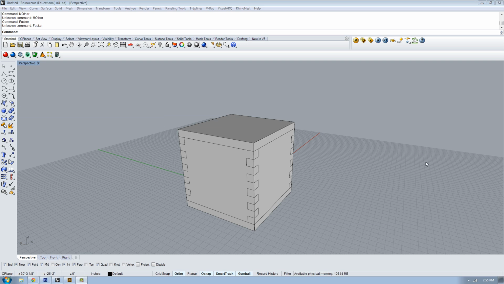Hey guys, today I'm going to show you how to export your Rhino 3D file to Illustrator and prepare it for laser cutting. I'm going to be using the technique that I use for the laser cutter that I'm used to, which might be different from the software that your laser cutter uses.